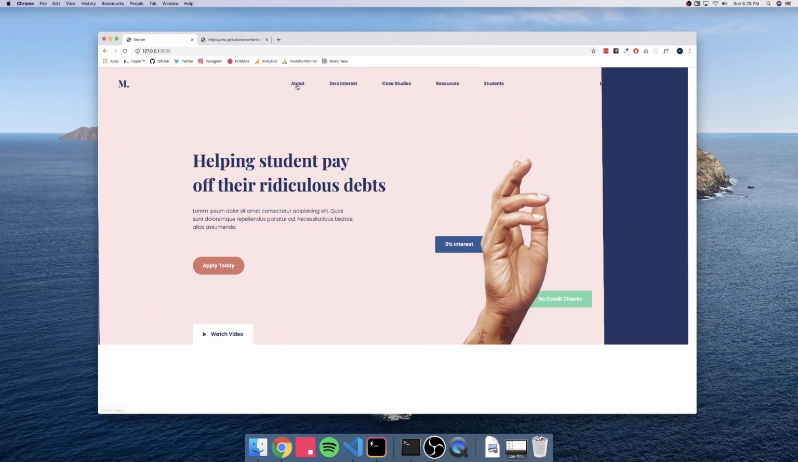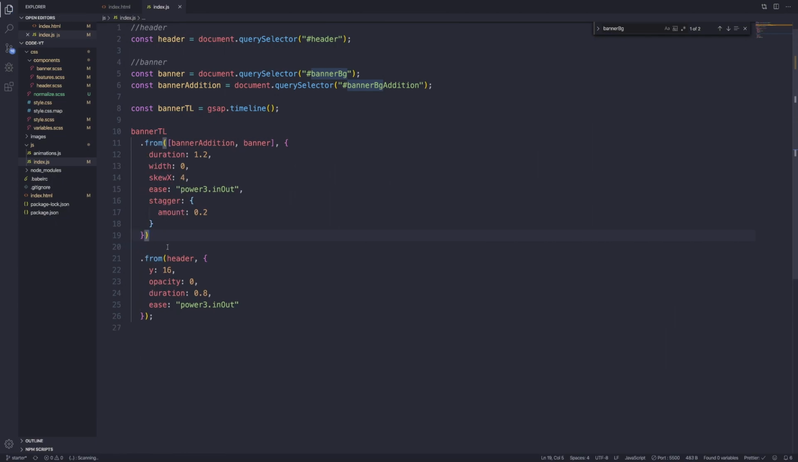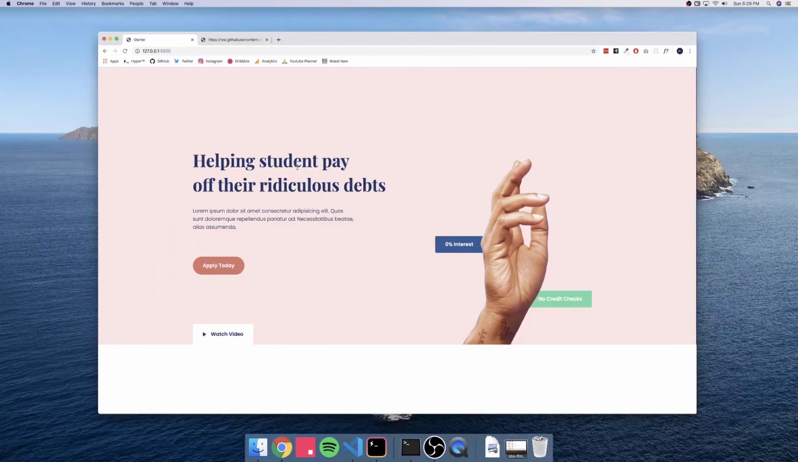Now, the header isn't incorporated in the timeline, so it's just firing willy-nilly and by itself. To fix that, we can get rid of this gsap, and we can get rid of this dot here. This will attach the .from to the banner timeline. If we save this, it's going to wait until this first animation is finished and then run the header. Let's preview our project, and the banner slide works and then the header fades in.